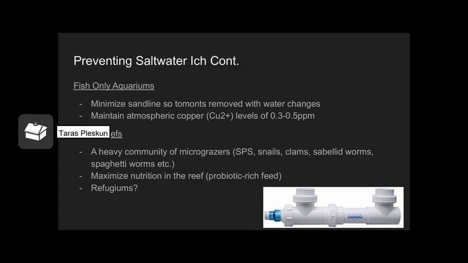Further levels to prevent saltwater ick from entering your aquarium depend on the type of marine aquarium you're operating. If it's a fish only aquarium, there's a lot more options that you have as far as being able to have certainty that ick won't enter. You can minimize having as little sand as possible. That way, when you do your gravel siphoning, you can actually recruit a good amount of those tomonts, those storage cysts. You can suck up as many of them as you can physically with the water change, then kick them up so that they can be zapped by your UV sterilizer.